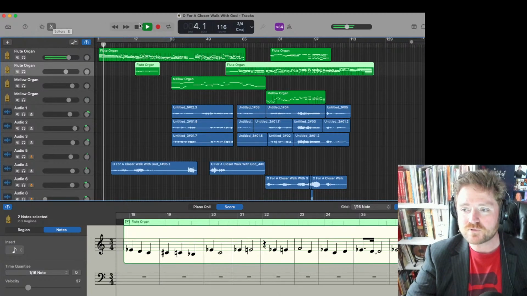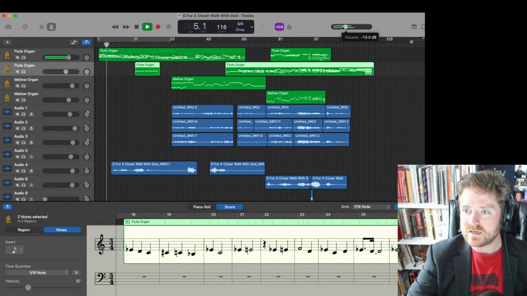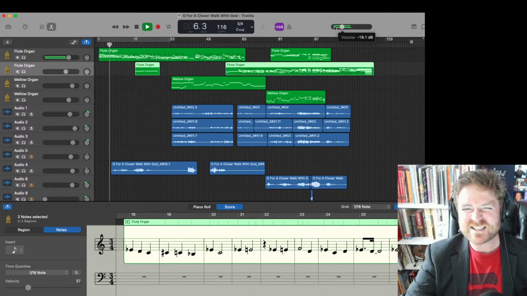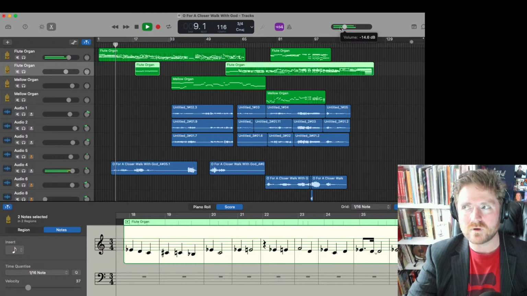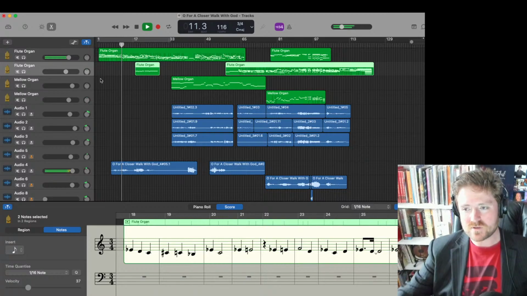Okay, and you can probably see, I'll turn it down a tiny bit, that it sort of makes sense logically as to how it's working. We've got layers of sound.